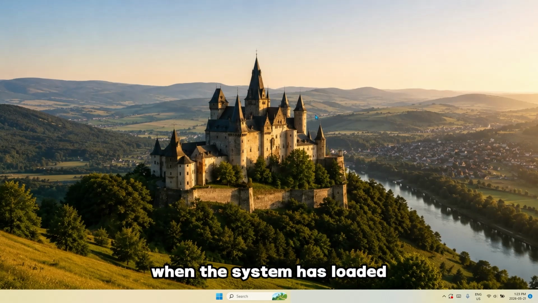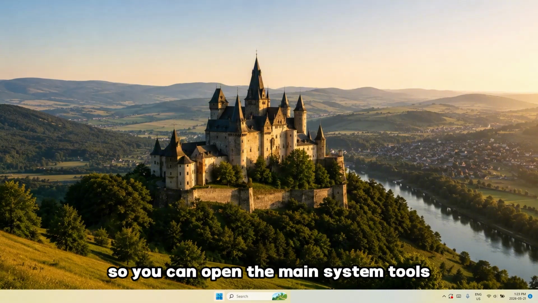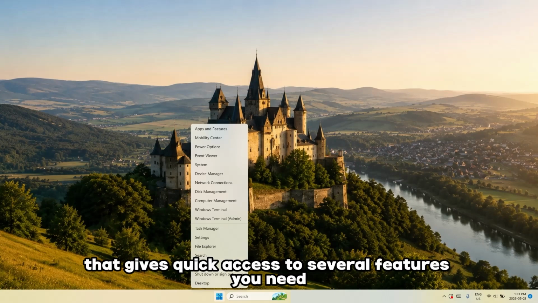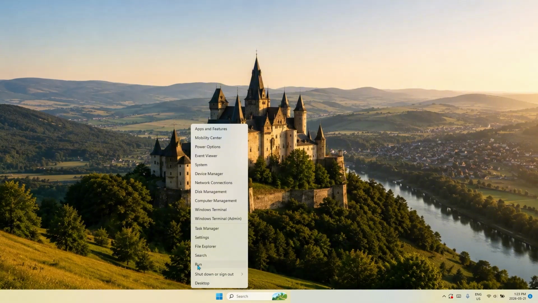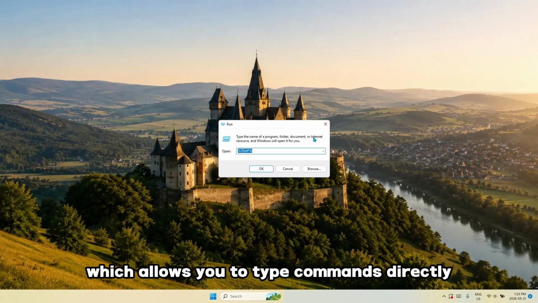When the system has loaded, go to the taskbar below and move to the Windows button so you can open the main system tools. Right-click the Windows button to show a small menu that gives quick access to several features you need. Inside the small menu, select Run to open the Run program, which allows you to type commands directly.